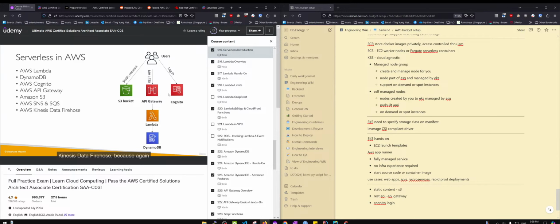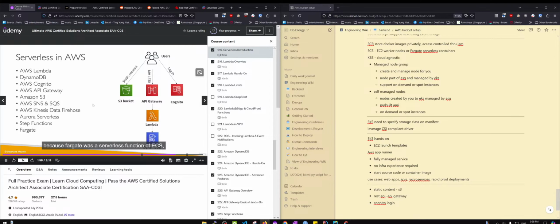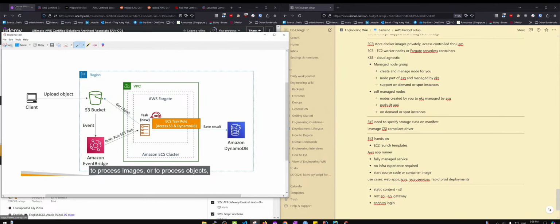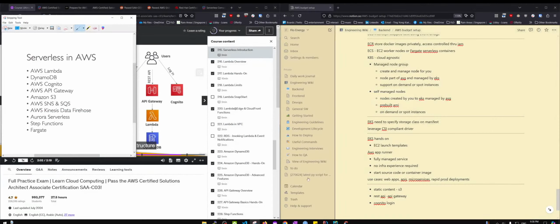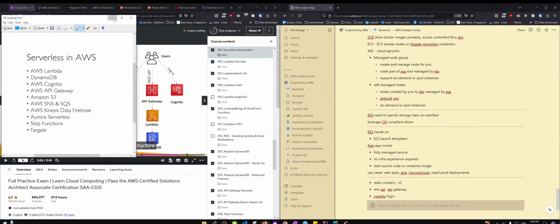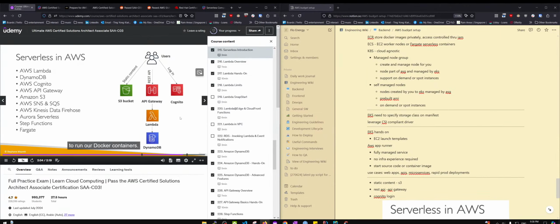Kinesis Data Firehose, because again, it scales based on the throughput you have, you just pay for what you use, and you don't provision servers. Aurora Serverless, when your Aurora database scales on demand without you managing servers. Step Functions, and Fargate, because Fargate was a serverless option of ECS, where we didn't provision the infrastructure to run our Docker containers.